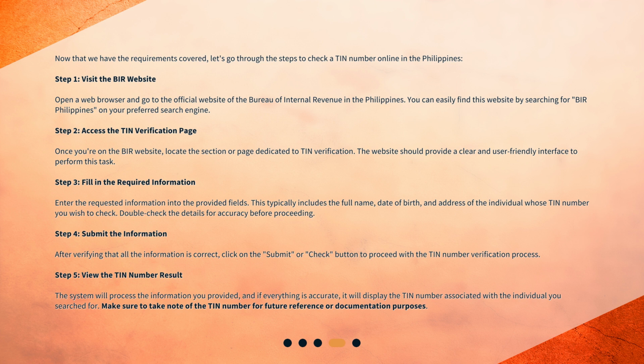Step 4. Submit the information. After verifying that all the information is correct, click on the Submit or Check button to proceed with the TIN number verification process.